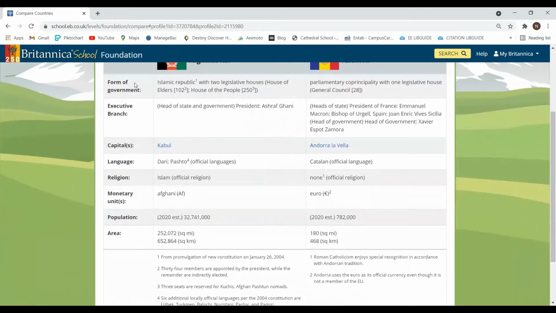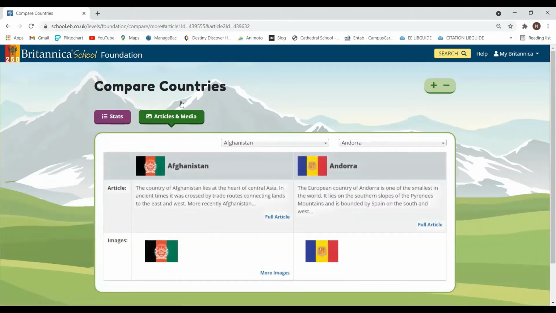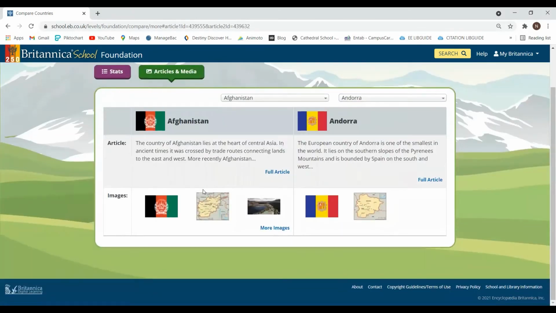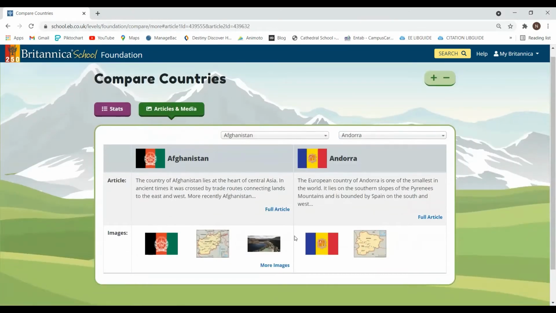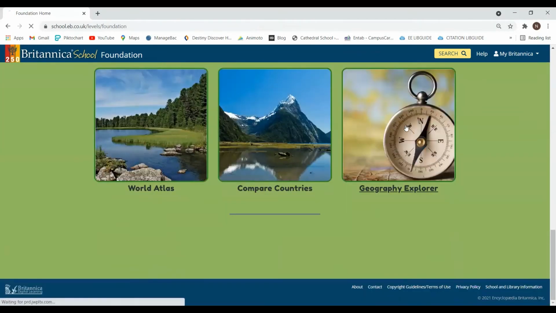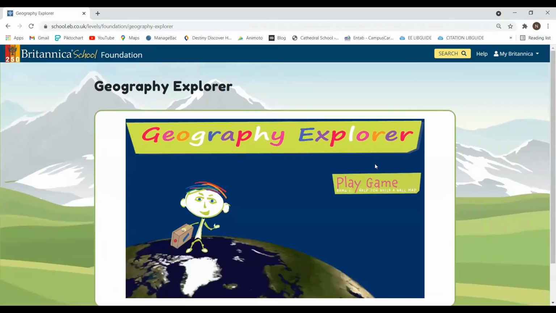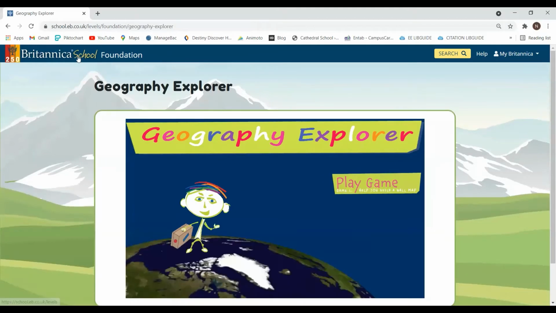So I will get the forms of government, the executive, the capitals, languages, etc. All right, and the same thing, I can find information in the articles as well. So any articles on Afghanistan, images on Afghanistan, I will find it over here. Okay. Now, the Geography Explorer. You can explore geography by playing a game. Okay, you can have a look at it in detail.